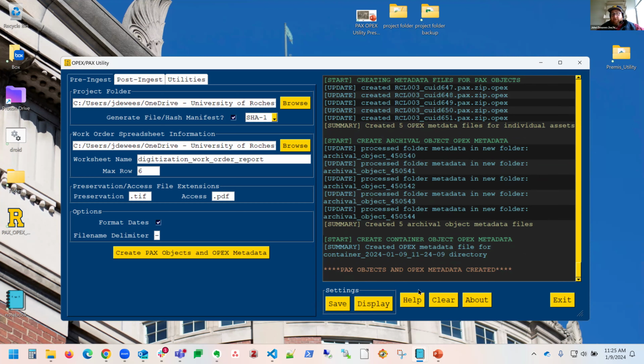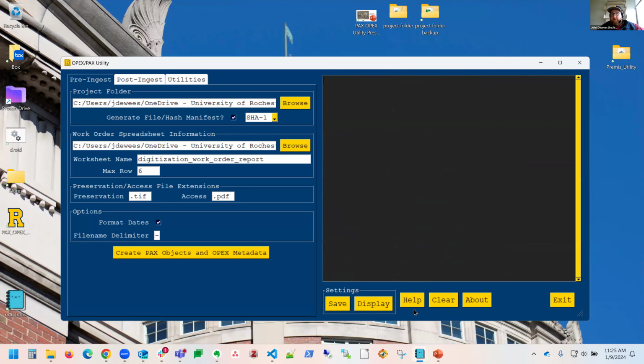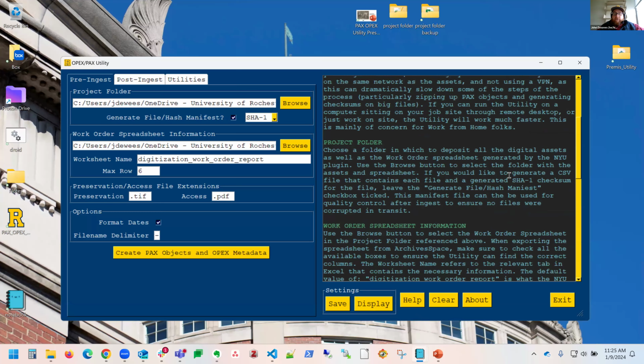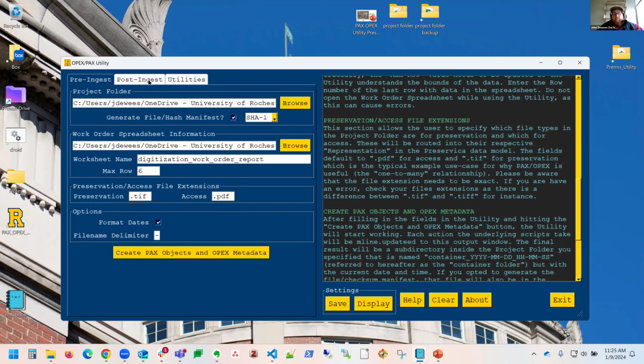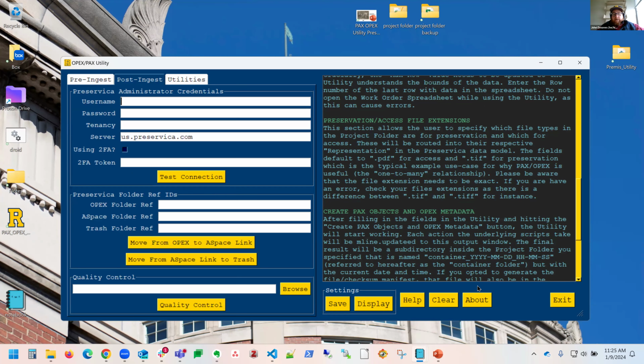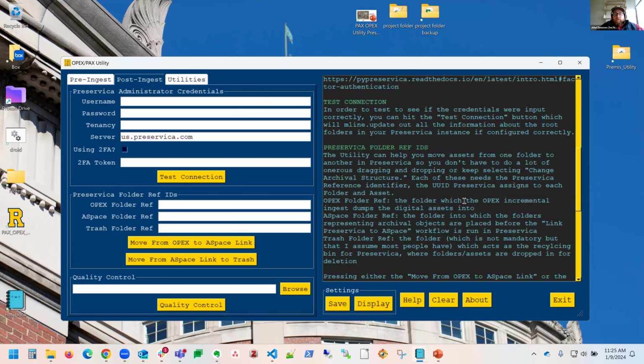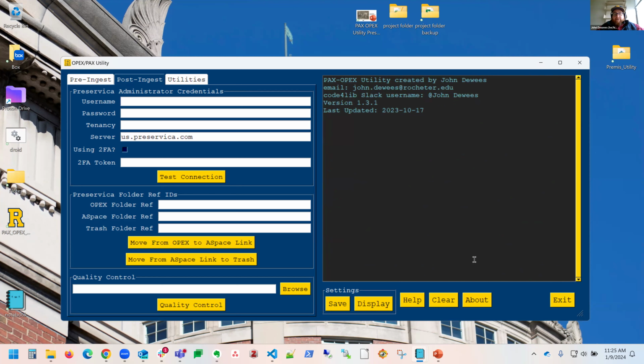And then also just some other general functionality for this as well. You can clear out the terminal window. You can put in a context-specific help. So this will give you all of the documentation for this particular tab. But if you switch to one of the other ones and hit help, it'll give you a different set of documentation. As well as a little about button, just saying where you can find me on the Code4Lib Slack if you have any questions, for instance.